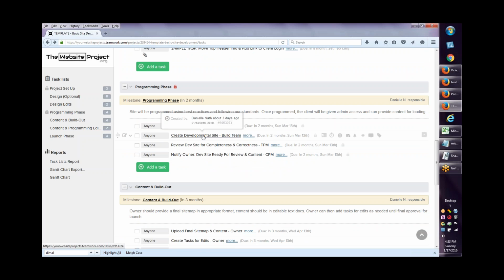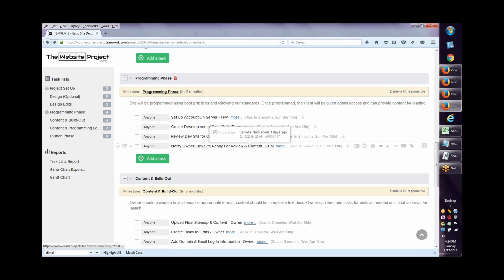Once the site is built, you'll still update the notebooks, not whiteboards, but the notebooks, and then you can check off this task, and then it will move to Jerome and I's court to review the site and then notify the owner.